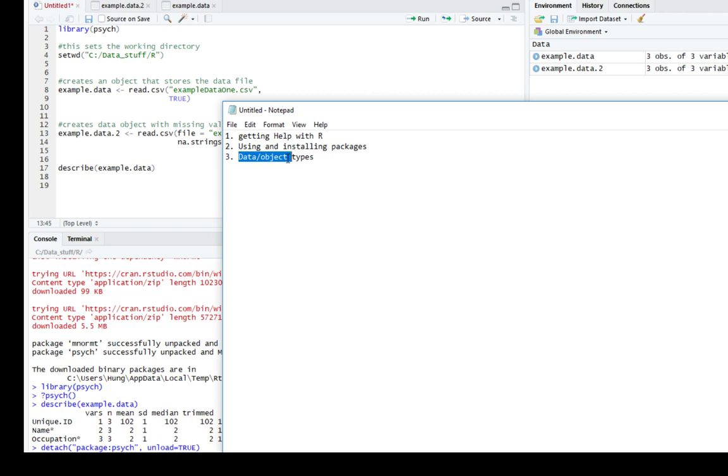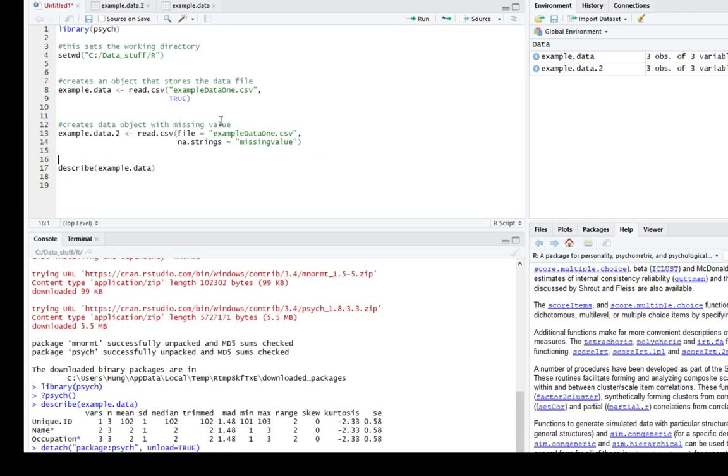But the next lesson, I will cover some data stuff, so specifically data and object types, and probably a few other things too.